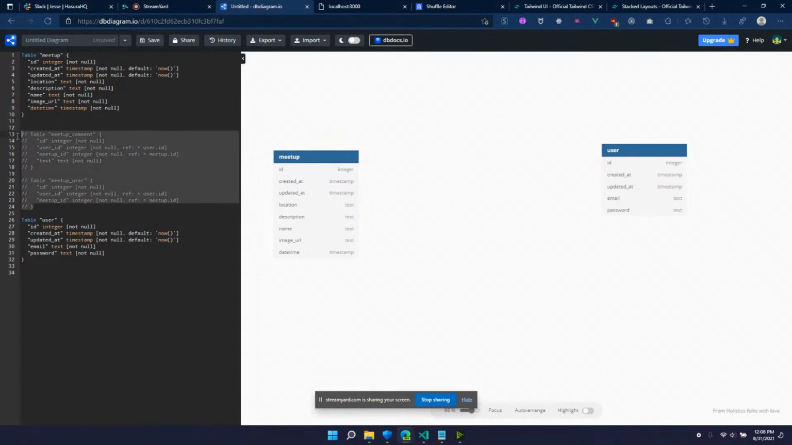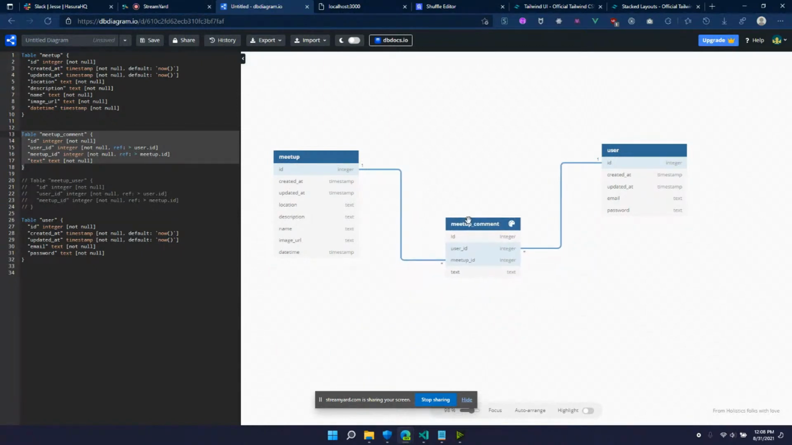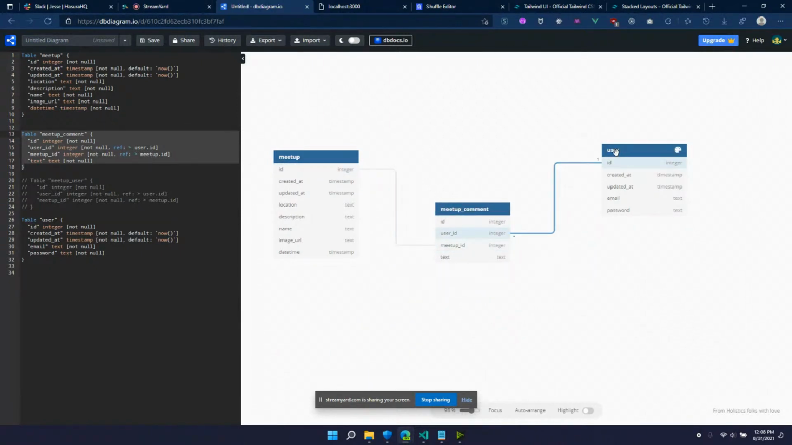And so we need two intermediary tables. One is a meetup comment. Basically, this is going to be a table that bridges, as you see here, some user and a meetup. That's just going to take the ID of the user, the ID of the meetup, and let them add text to it. And then the other table that we're going to need is meetup users.